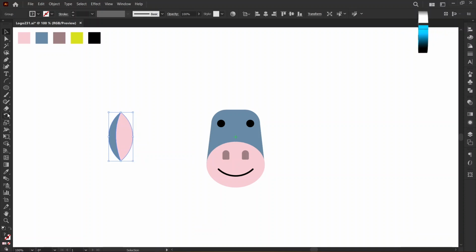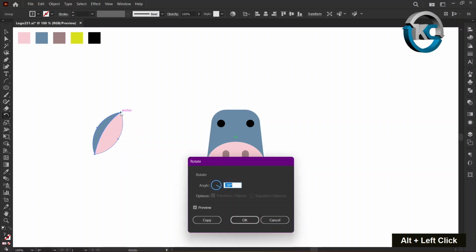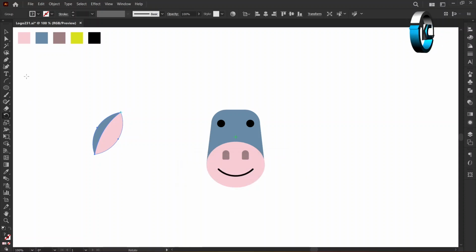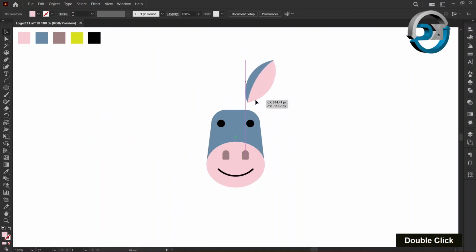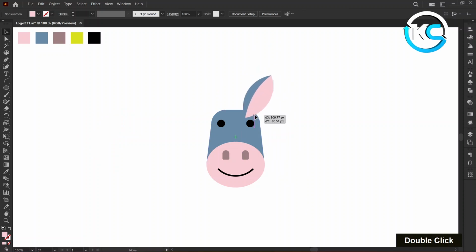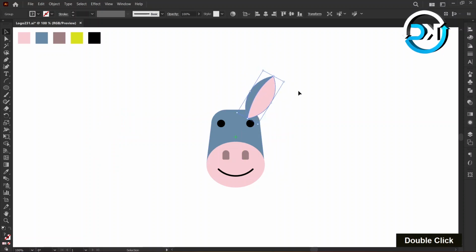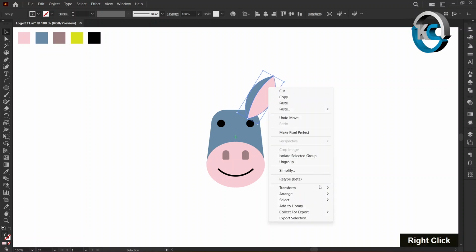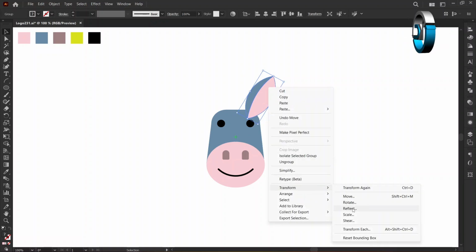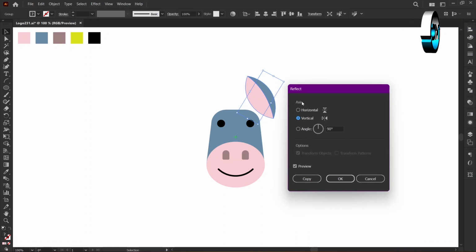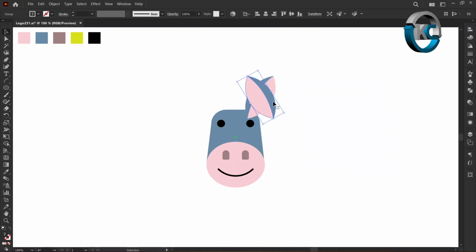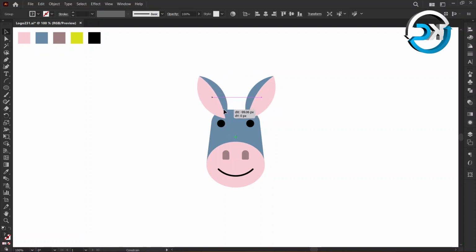Select the Rotate tool and hold the Alt key and left-click on the top anchor point. Set the angle as -30 degrees. Press OK. Now adjust it on the head. Right-click on it and choose Transform, choose Reflect, set the axis to vertical, and press Copy. Hold down the Shift key and align it to the left side for the left ear.